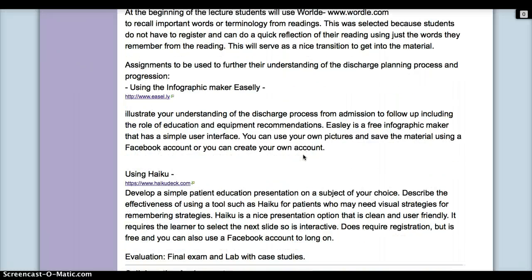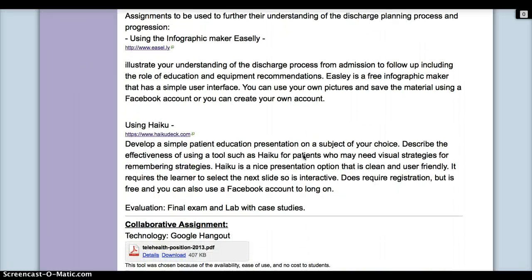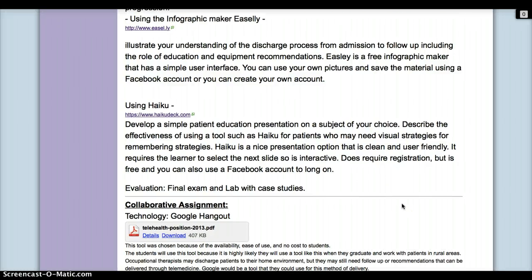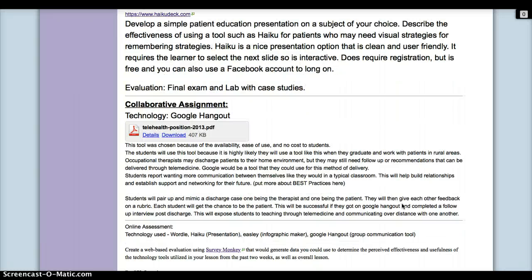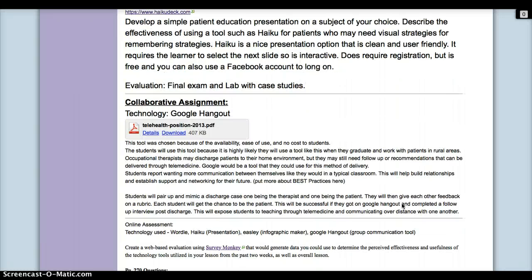And then Haiku Deck was something that they could use to present information to patients, so they could do a patient education topic and present that. It would be something they could keep to use later on, or just to refresh themselves on the information. And then another assignment was a collaborative assignment.